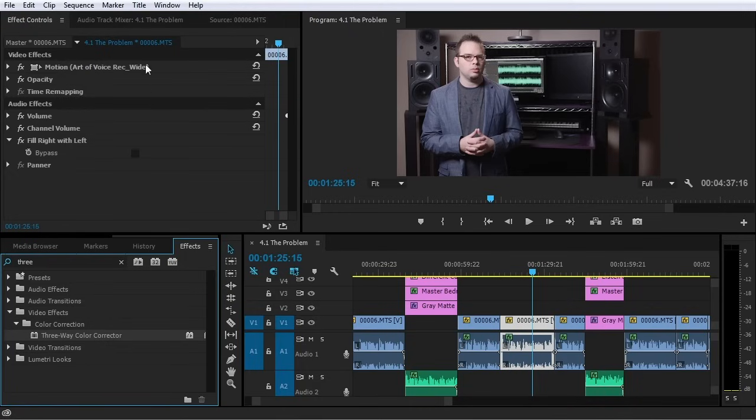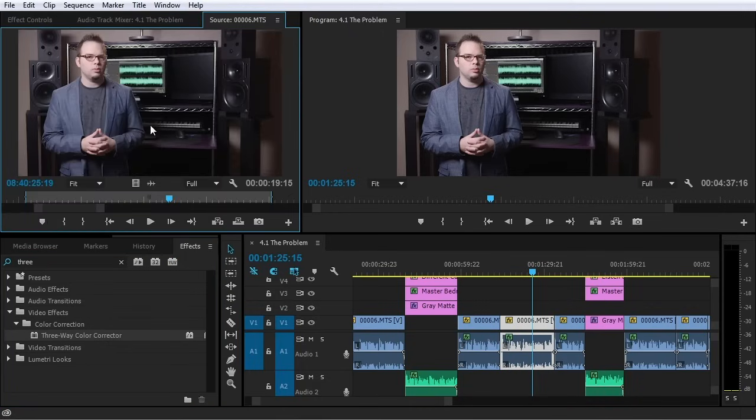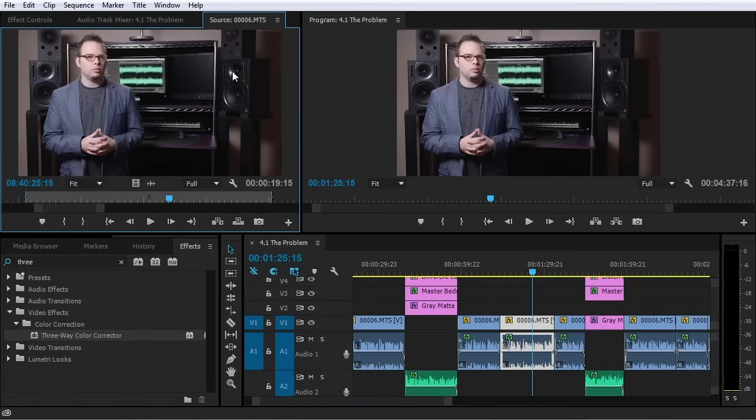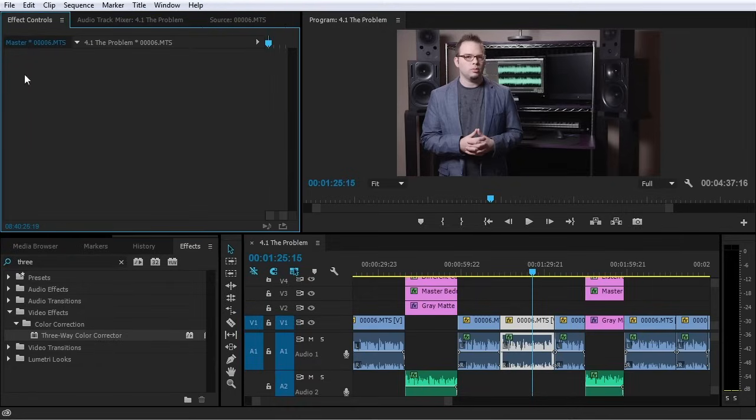I can drag it to the source monitor up here, or I can drag it to the effects control panel if I'm looking at the master clip. Now, how do I know if I'm looking at the master clip? Well, in order to open the master clip, what you do is select the clip and then you press F on the keyboard. And you'll see that that opens it up in the source monitor here. And now if I jump over to the effects controls, you'll see that there's nothing listed.